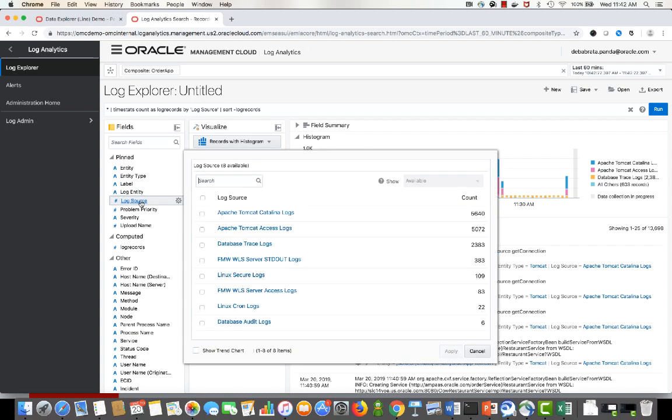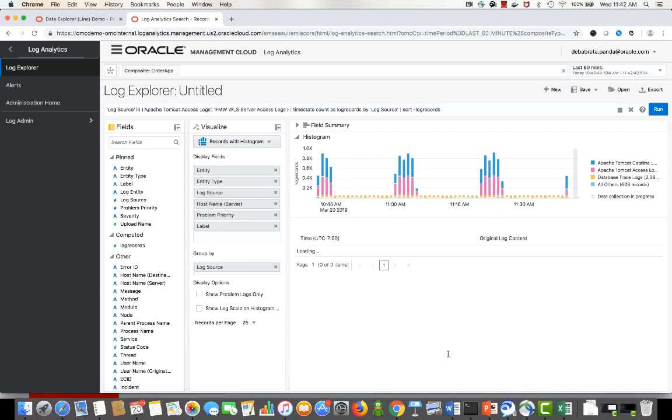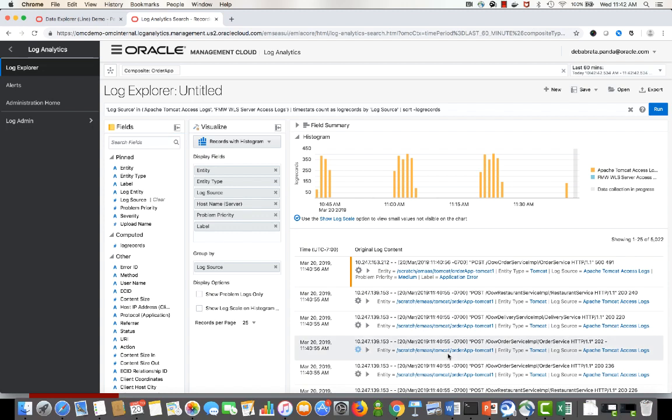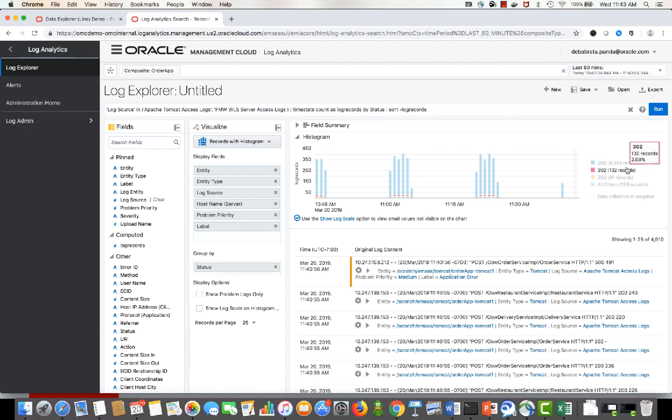access logs. So I can just type access here. So only the kind of access logs that I have, the WebLogic and the Tomcat access log. I selected the access logs, and this now shows the trend by different log sources. What I'm interested in is by the status code, to see whether my number of errors for a specific type is going up. So now I can drag and drop the status, HTTP status, into group by, and that shows all my different status codes.